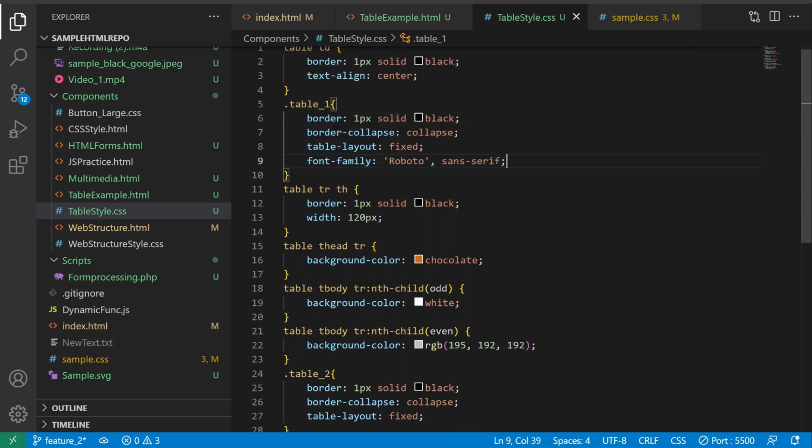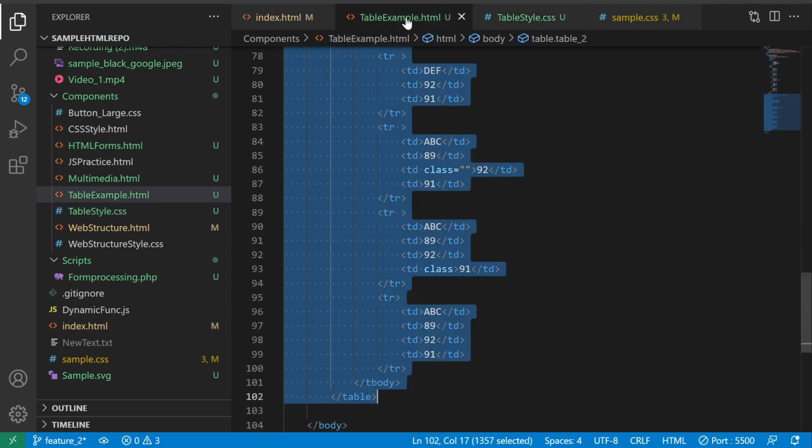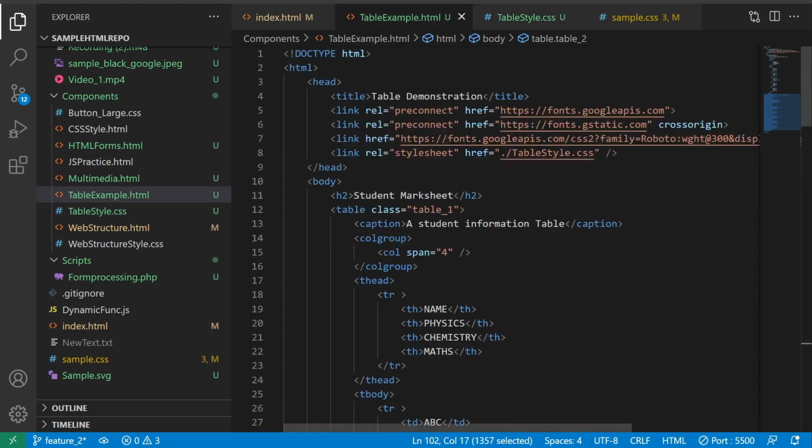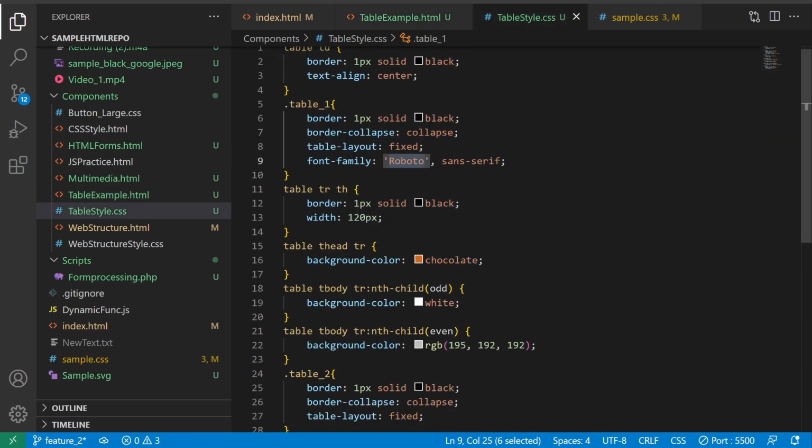So in the case of font-family also, what happens if this font is not compatible with that browser, or if your browser is not able to connect with the fonts.google API and not able to download this CSS file, so it is not able to download this font? In this case it will go with the default font.